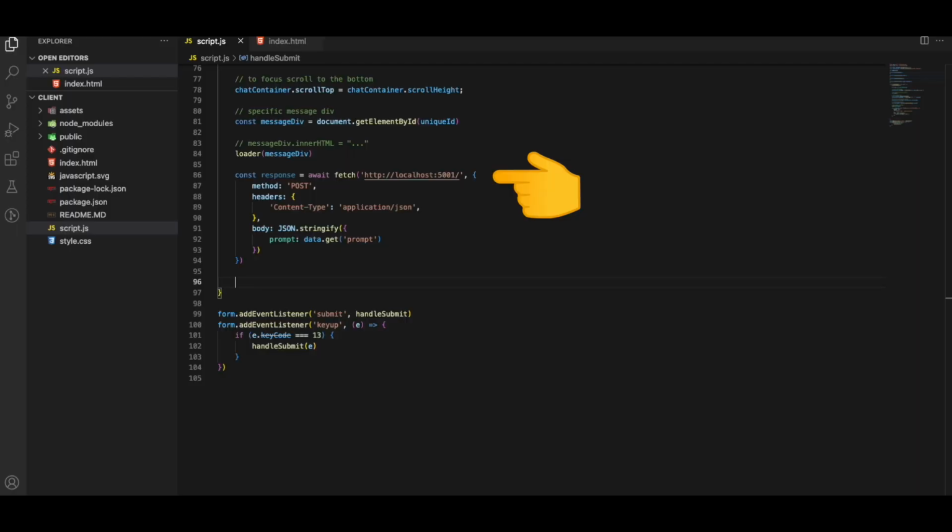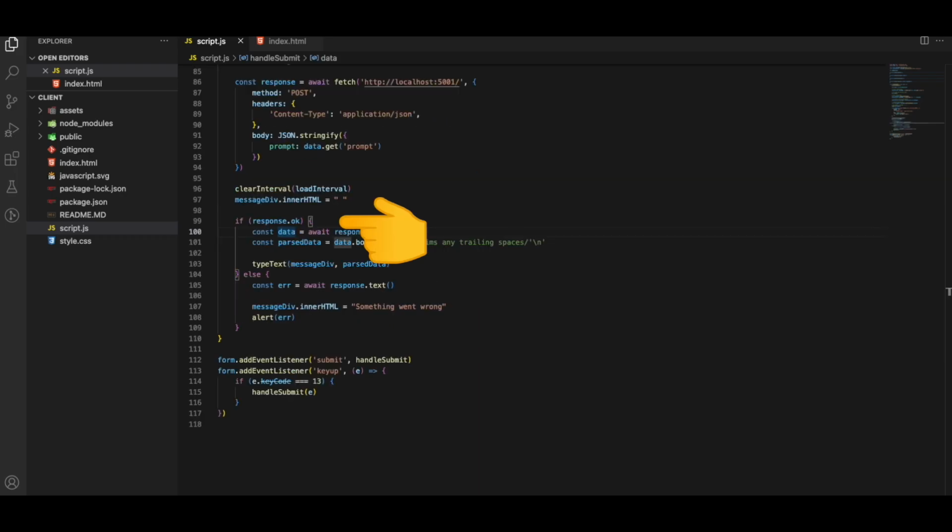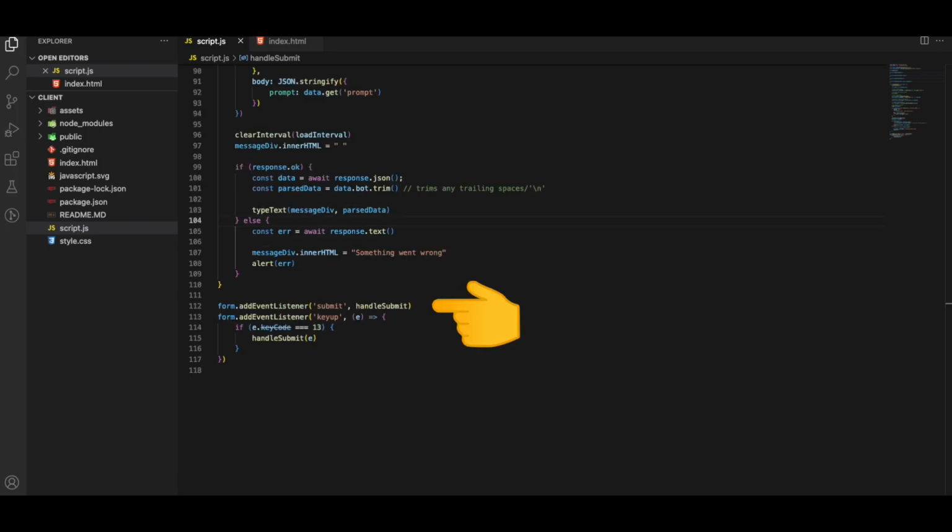We use the fetch API from JavaScript and call our localhost. Inside the body, we send a JSON prompt with the value as data.getPrompt. We check if the response is okay, then we do the action. Otherwise, we pass in that something went wrong. And if the response is okay, we await the response.json, get the data, and then extract the bot parameter. This parsed data is then sent over to the function typeText, which is used to show the response being typed by the bot. And finally, this handleSubmit is attached to two event listeners.